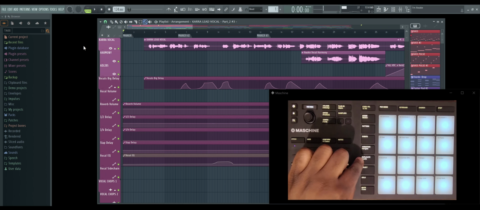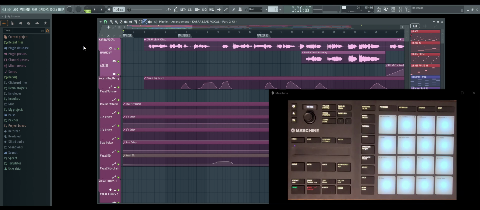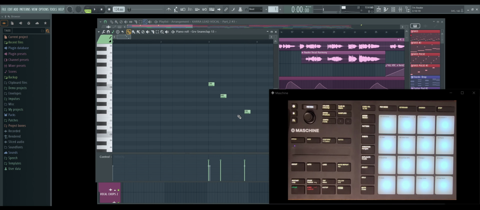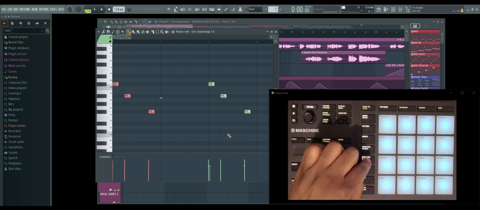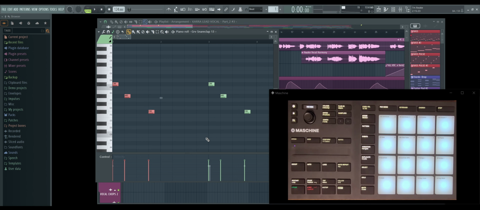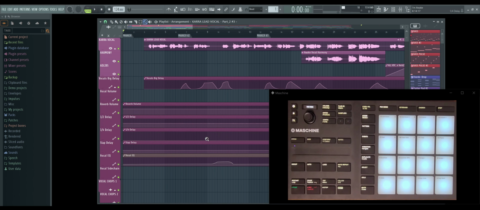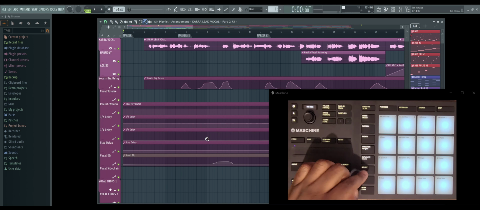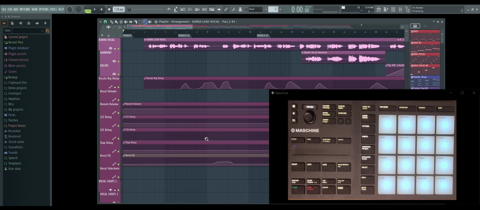This duplicate button will essentially copy and paste. So I'll open the piano roll and insert some notes here and press duplicate. And you can see that the notes are duplicated. The select button we've seen already. When we hold it down, it allows us to access secondary functions of each of the other controls.